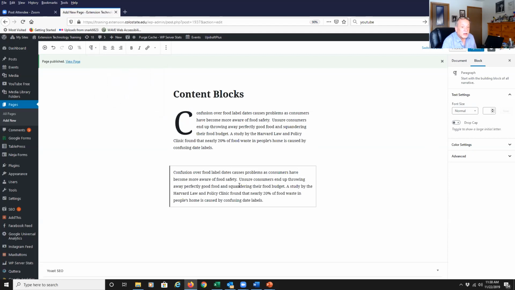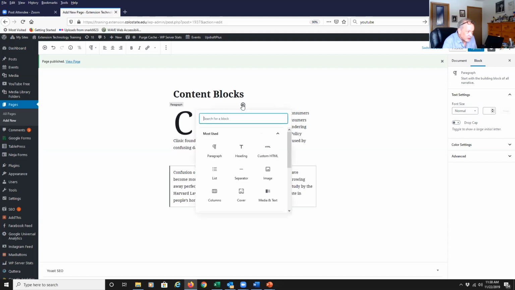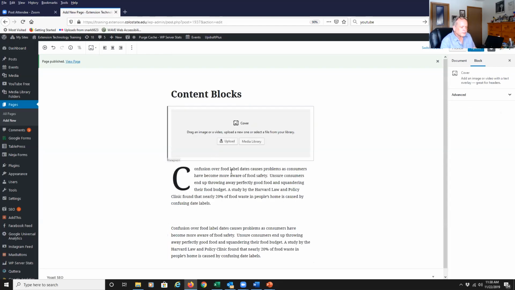Let's add a cover block next. This time I'll hover over the first block below my title, and I'll click add block. So that's yet another way to add a block. This time we're going to choose cover. So I'm using the search bar here to choose cover.